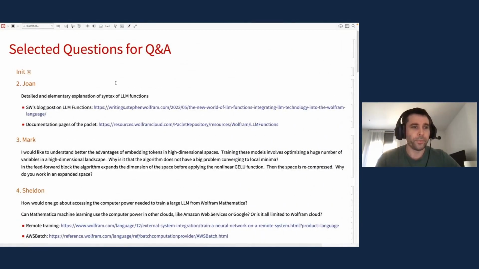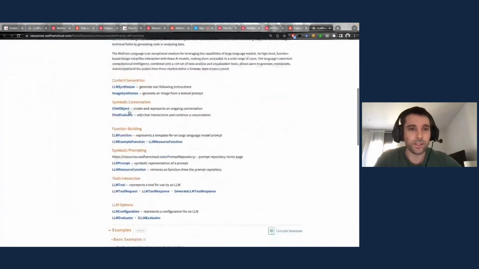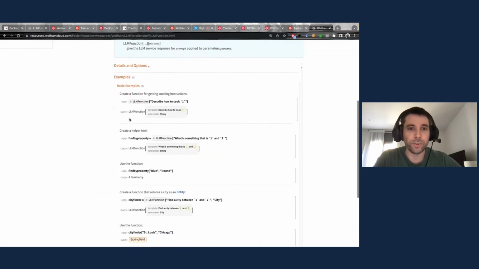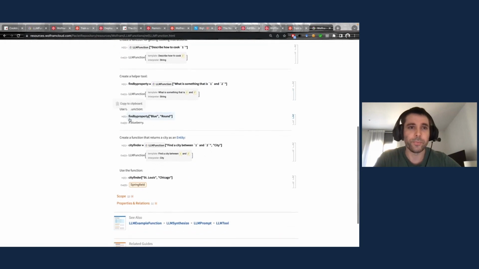So I think the first one, Joanne was asking for an elementary explanation on the syntax for these LLM functions. On the page for the Padlet, there is also the documentation page and the usages for each of these new LLM functions. You can go to each of them and see some basic examples on usage.